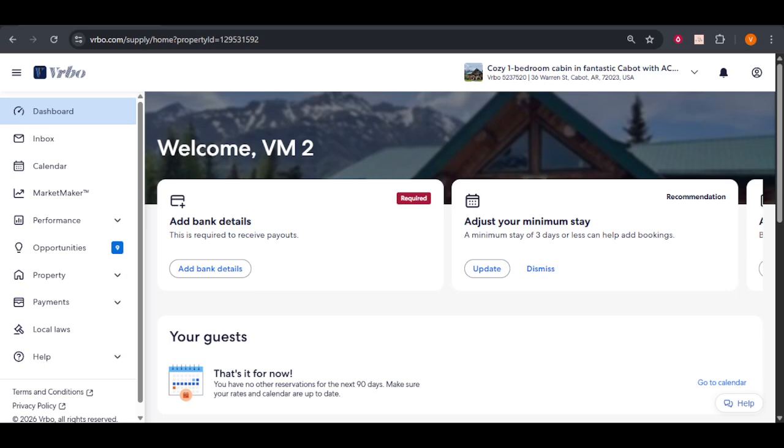First, you'll want to navigate your way through the VRBO interface. On the left side of your screen, you'll see the navigation menu. From there, look for the property section and click on Edit Property. This will take you to a page where you can manage various aspects of your property listing.